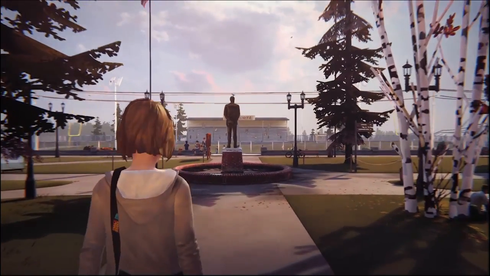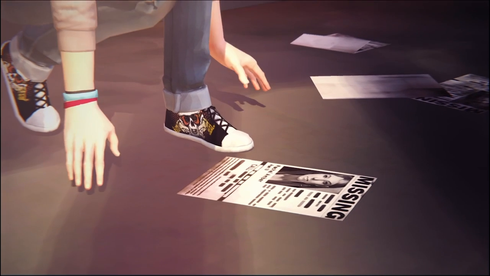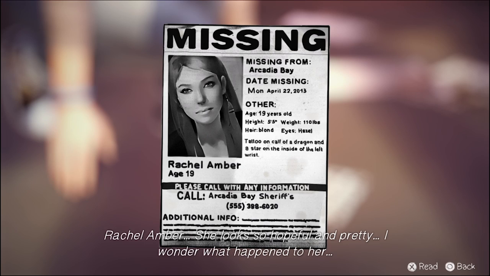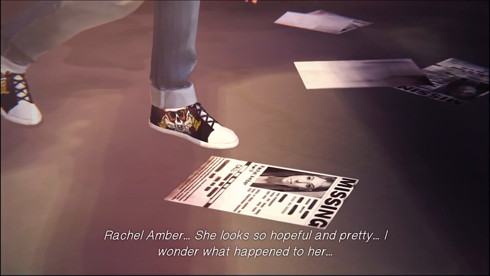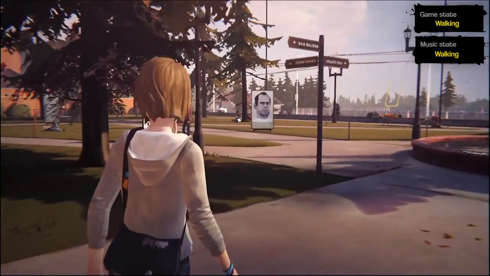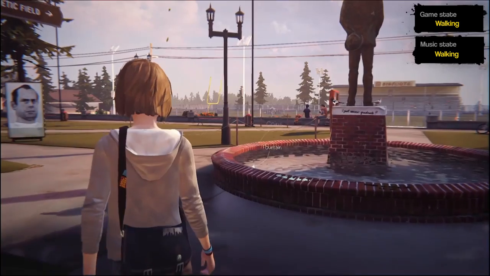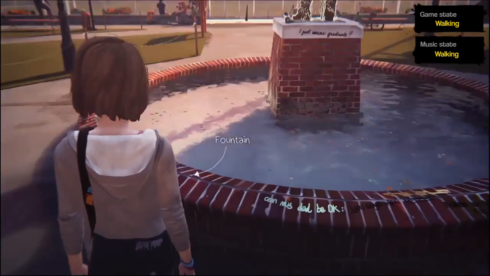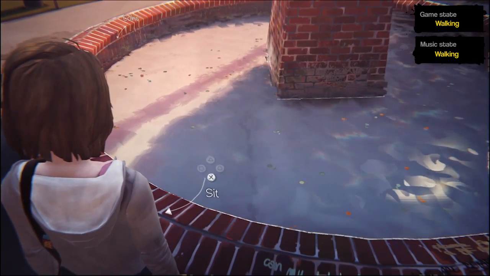Walking around on campus. Let's go sit by a tree or by the fountain and think about life and how insane today has been and how fast everything's happening.